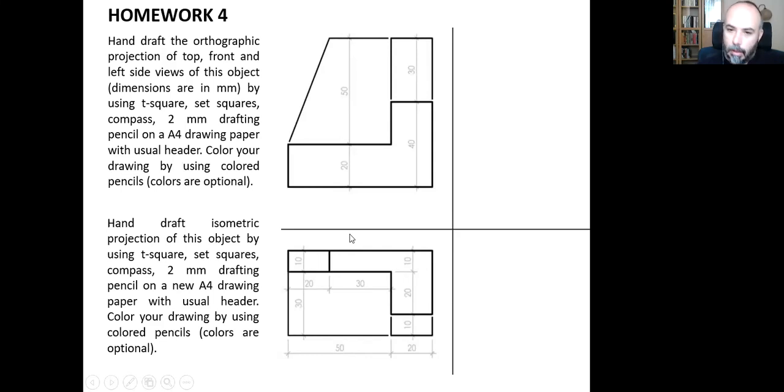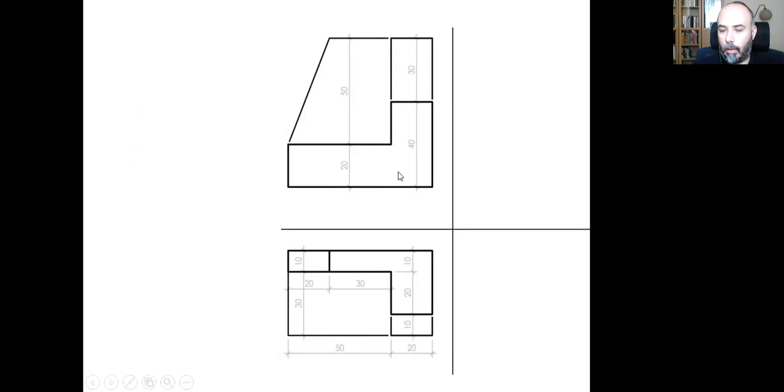And in the second step, you need to have another A4 drawing paper. This time, I want you to do the isometric projection of this object, again, by using your tools, and you need to color it with your colored pencils. A two-step homework. And I'm going to give you some tips so that you will be able to discover the method, a way to find out this information about this object.